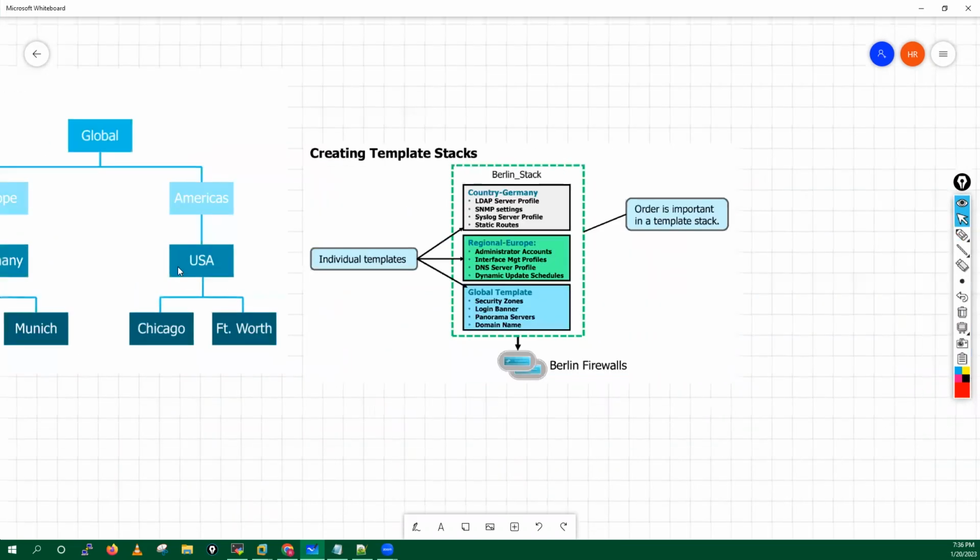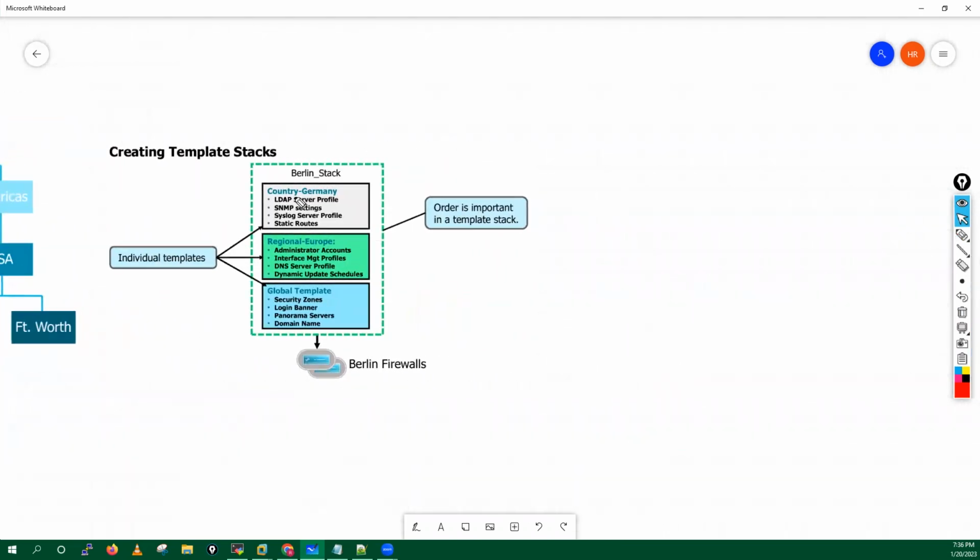Because we also need to create these individual templates. These are the individual templates for Germany. In the country Germany, we will have a dedicated LDAP server, SNMP settings, syslog server, static routes, and we will put all these settings in this template. Then we have one regional template for the Europe region, with the administrator account, interface management profile, DNS server profile, dynamic update scheduling. Then we have a global template where we have the security zone configuration, login banner, Panorama servers, domain name. And after that, we combine all of them in one stack.